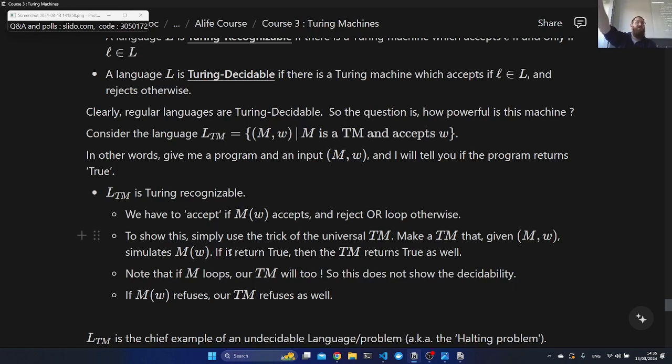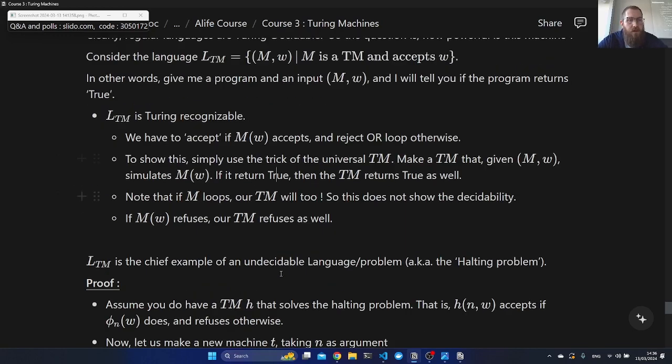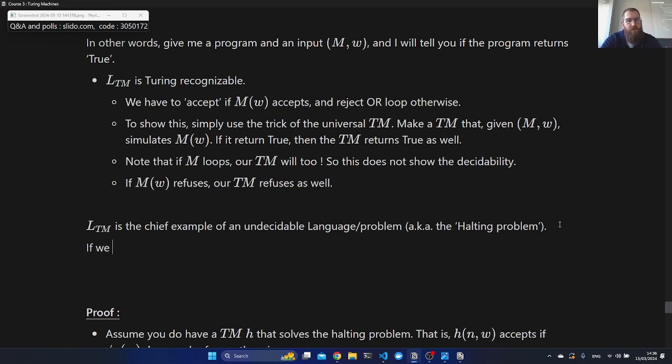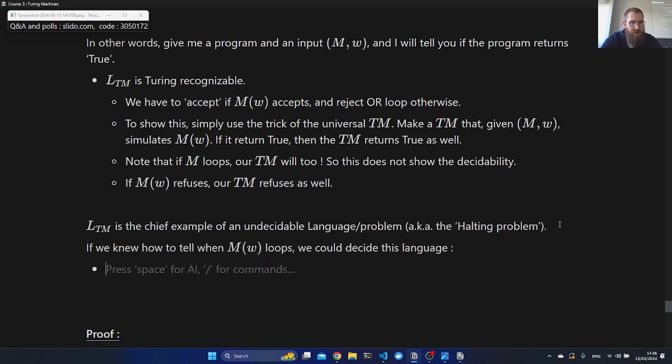So if we know in advance whether it will loop, we could just say, okay, we reject because M will loop. So in other words, if you know when a certain Turing machine will enter into a loop, you're also able to decide this language, right? So the argument: if we knew how to tell when M of W loops, we could decide this language in the following way. So let me just describe it.